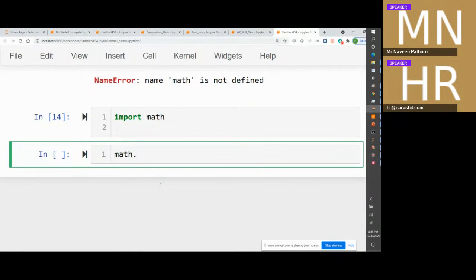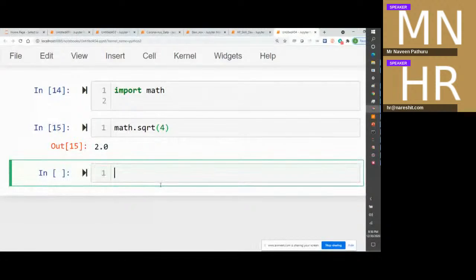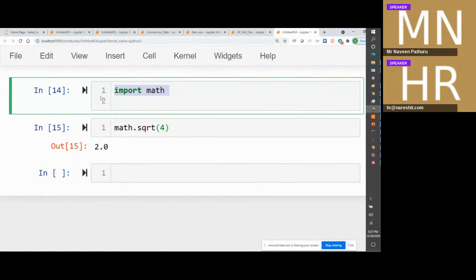Oops. One more time. Do a tab. Okay. We'll say math dot square root, and let's say give it a 4. There is 2. Okay, so in other words, you need to import. When you import it, you're like opening a toolbox.